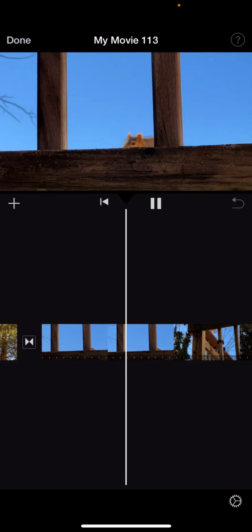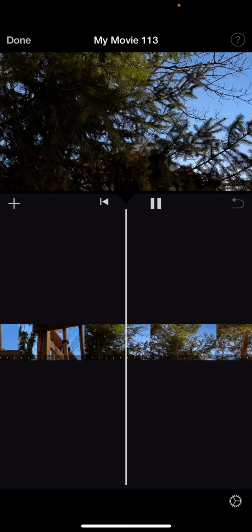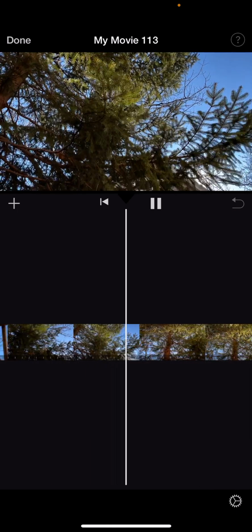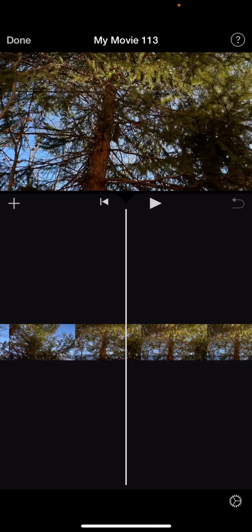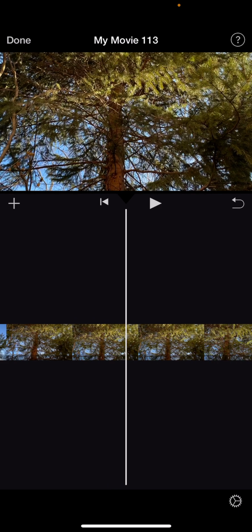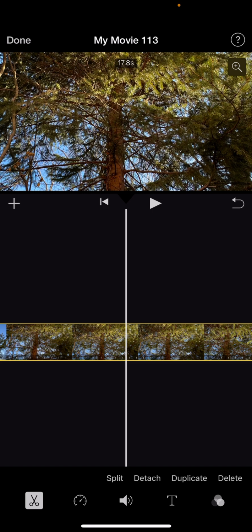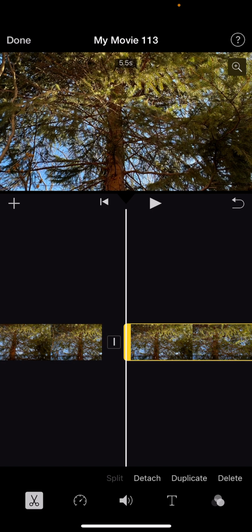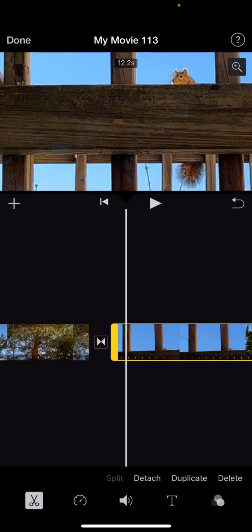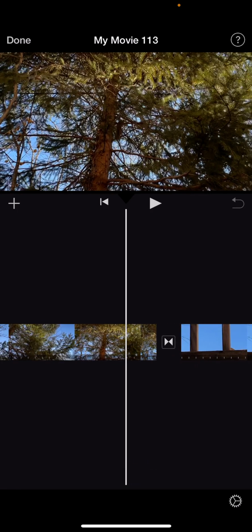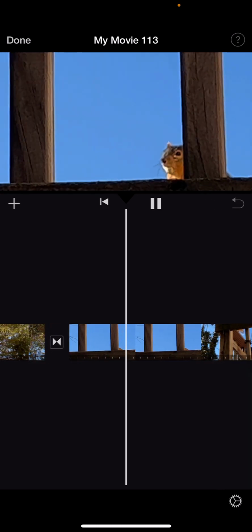That's half speed. That's pretty good. I like half speed. Half speed's great. But now that we have half speed, I'm going to stop it right here. I'm going to go back to the cutting tool, split it, and delete the end of it. And then I'm going to duplicate this part, which you would think would duplicate it at half speed. Oh, it does actually. Perfect.